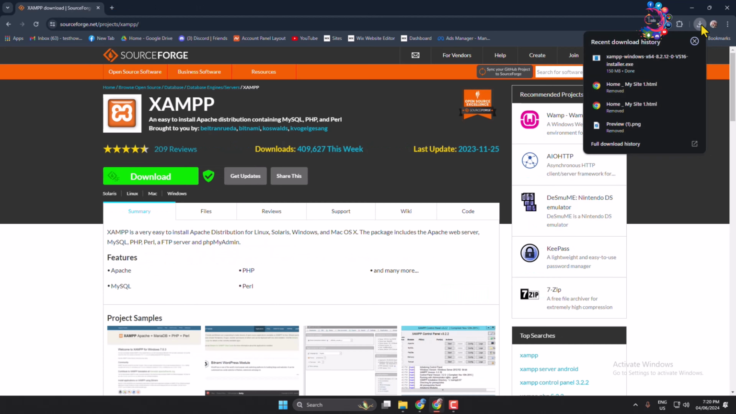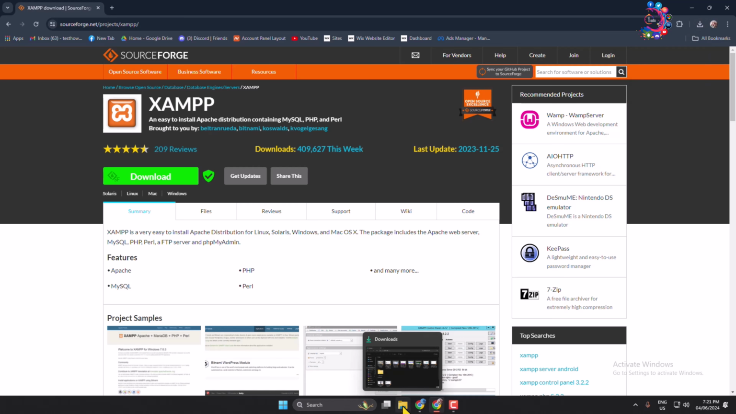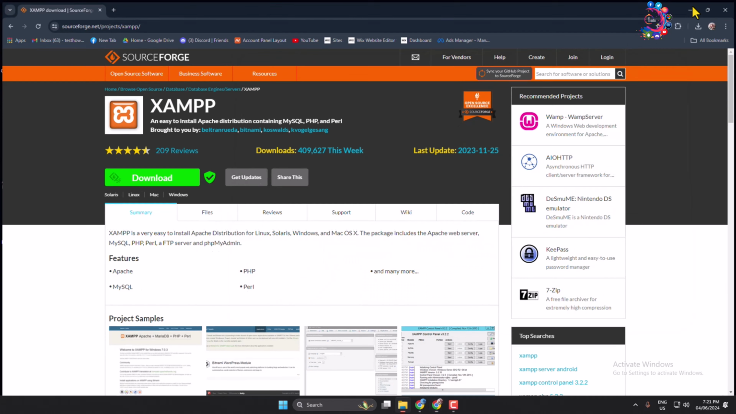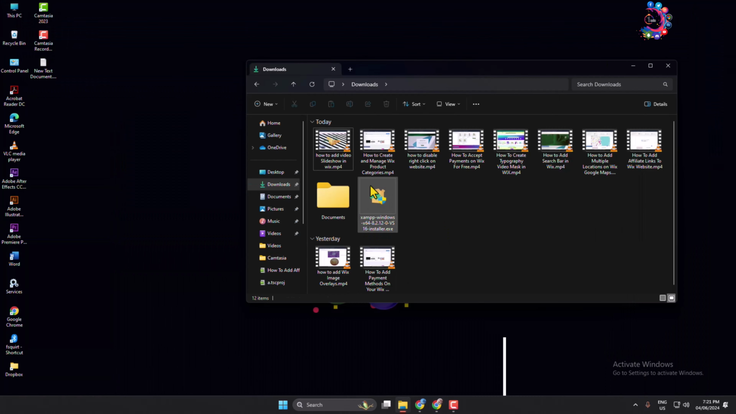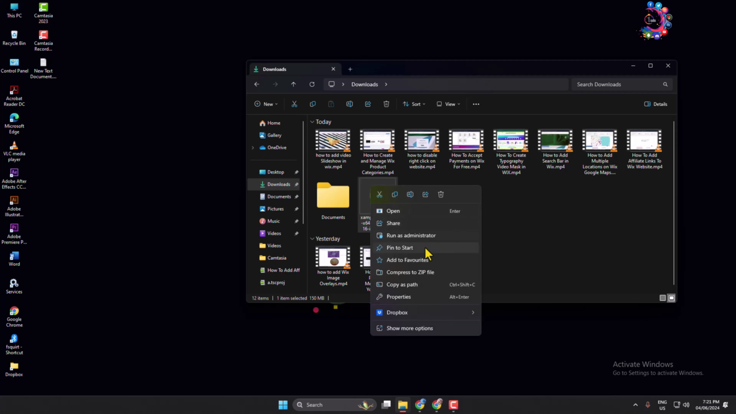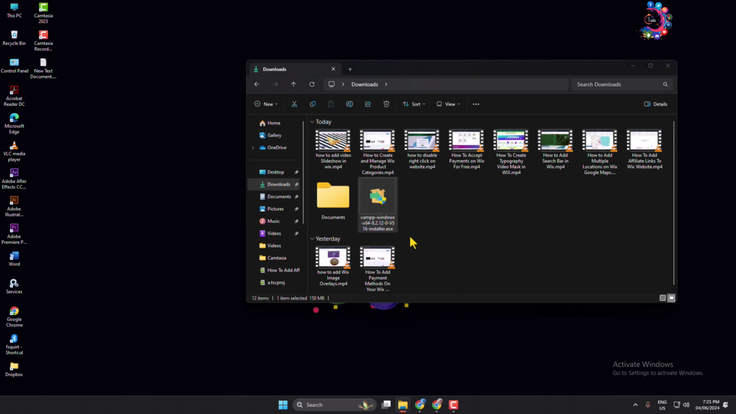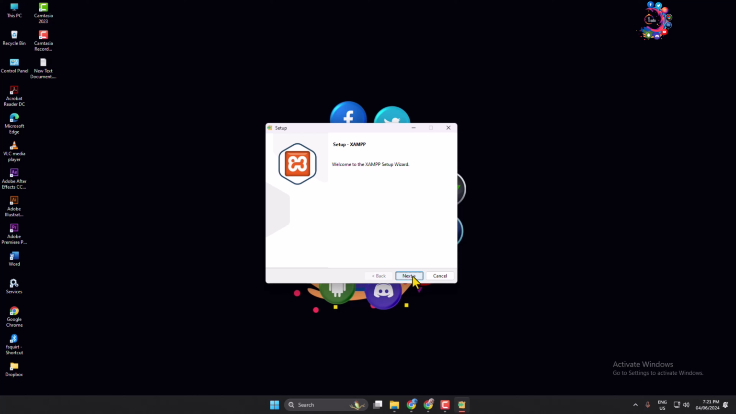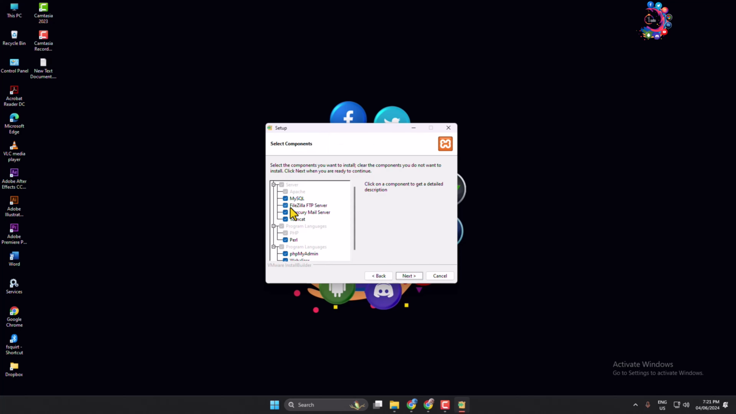Once the XAMPP installer is downloaded, go to your File Explorer and open the Downloads folder, and here you will find the XAMPP installer. Now just right-click on the XAMPP installer and click on Run as administrator. Click on Yes to start installation and click on Next. Don't change anything here, just click on Next and select a folder where you want to install XAMPP.